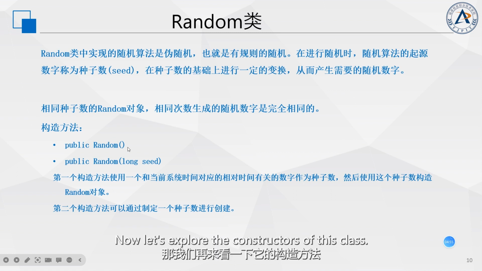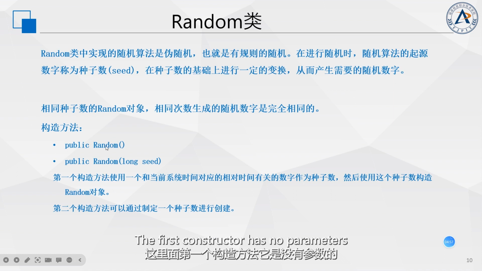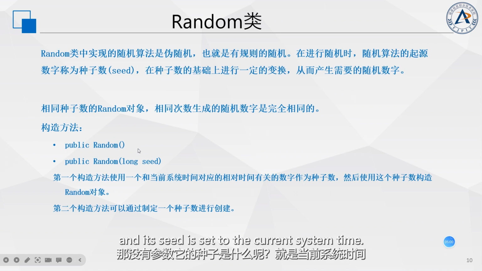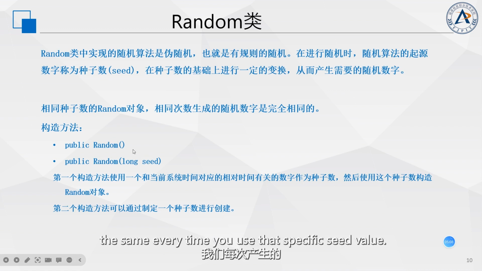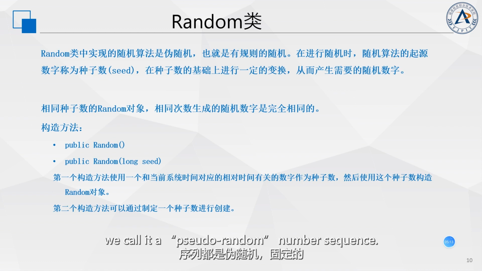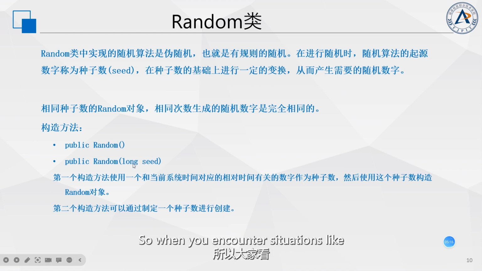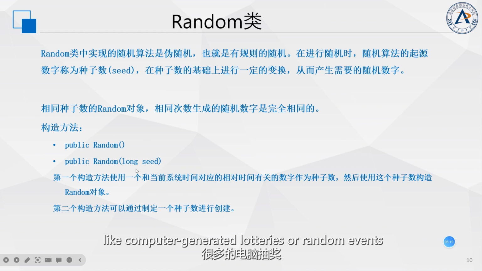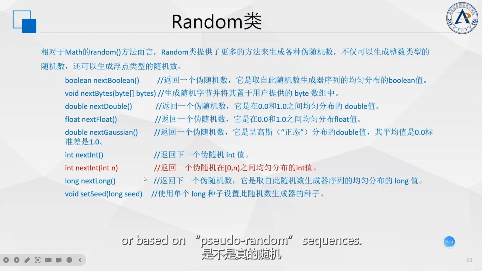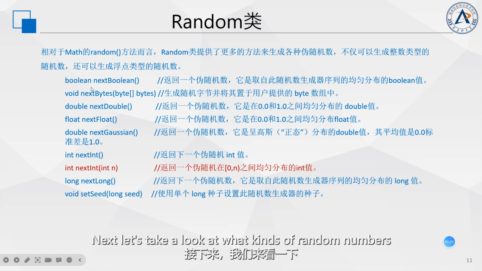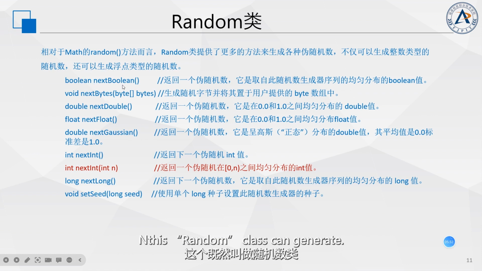Now, let's explore the constructors of this class. The first constructor has no parameters, and its seed is set to the current system time. If you provide a seed value as a parameter, the random number sequence will be the same every time you use that specific seed value. Therefore, we call it a pseudo-random number sequence. So, when you encounter situations like computer-generated lotteries or random events, you may want to verify if they are truly random or based on pseudo-random sequences. Next, let's take a look at what kinds of random numbers this Random class can generate.